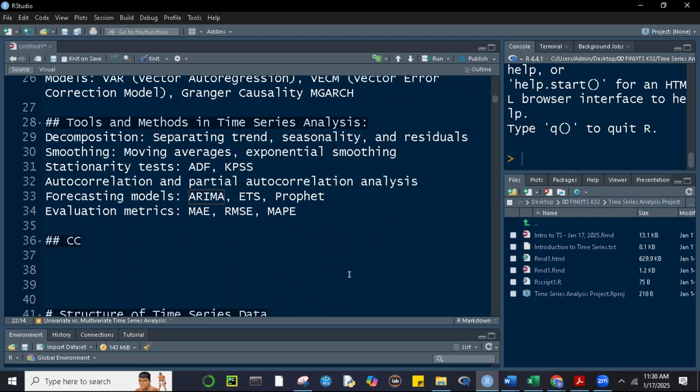The tools and methods that we have for time series involve this one: decomposition, smoothing, stationarity test, autocorrelation and partial autocorrelation analysis, forecasting, and evaluating our forecast, evaluating our model.